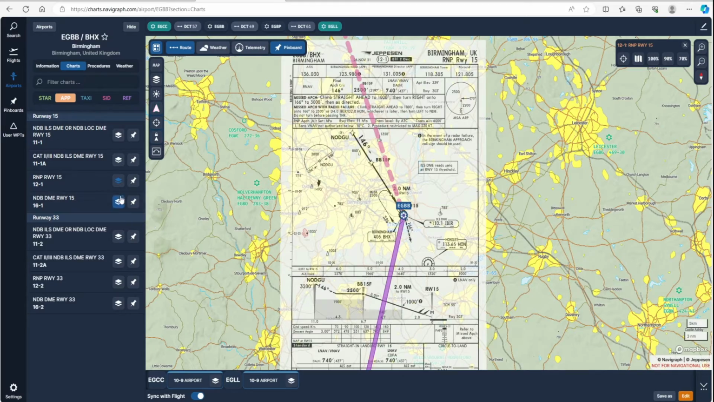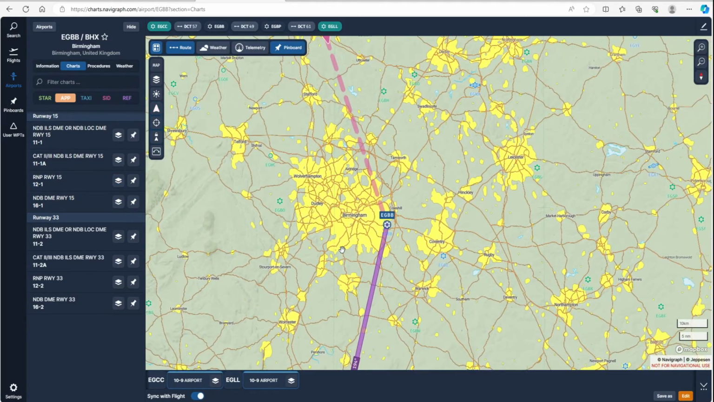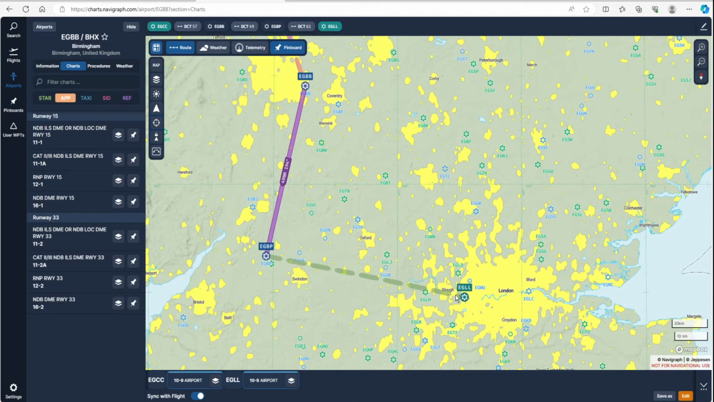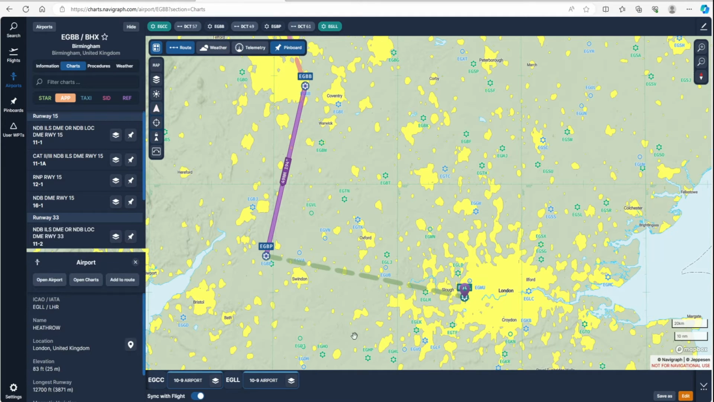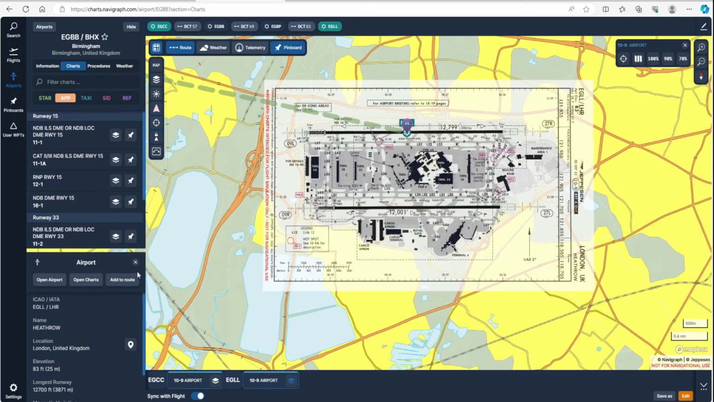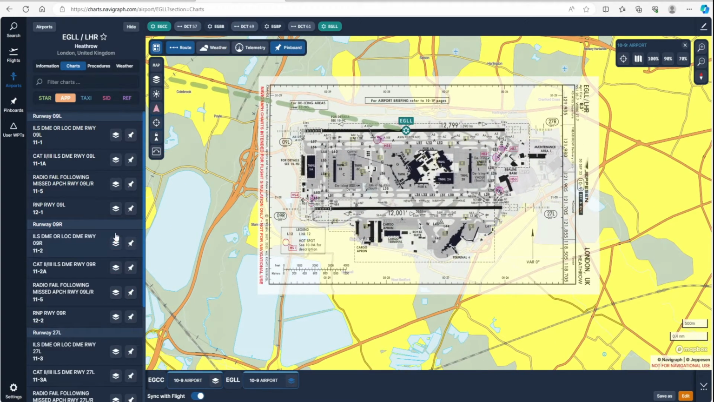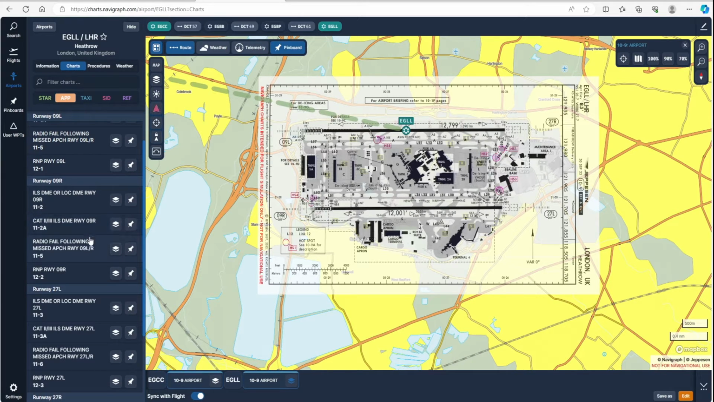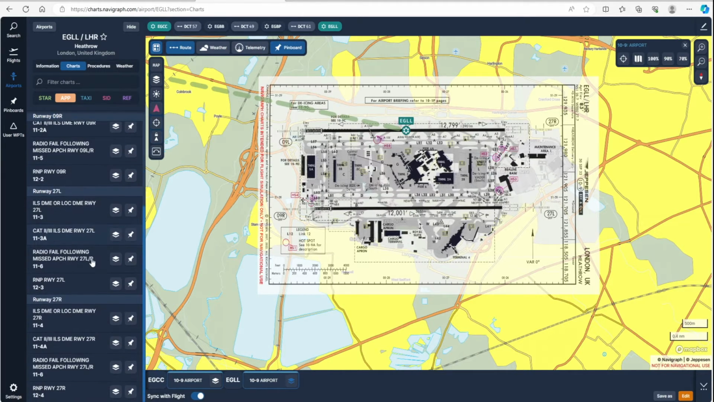I've got to say, when it comes to charts, Navigraph just has it hands down. So when I'm coming into EGLL, for example, I can just open the chart from down here. I can open the charts for EGLL. What would I be doing? Probably 9. Let me just find it here. Where is it? Where's 9?